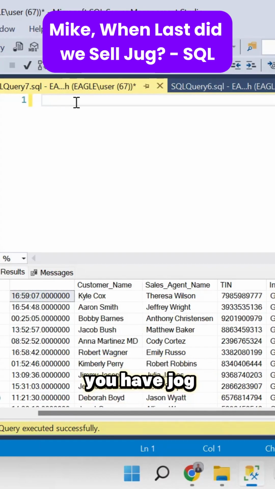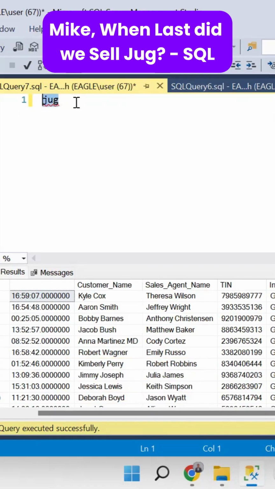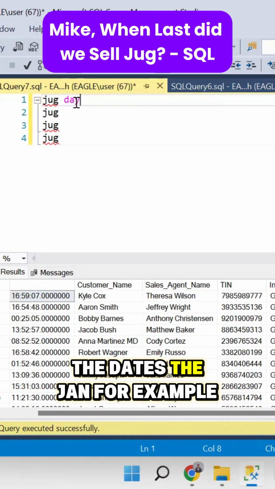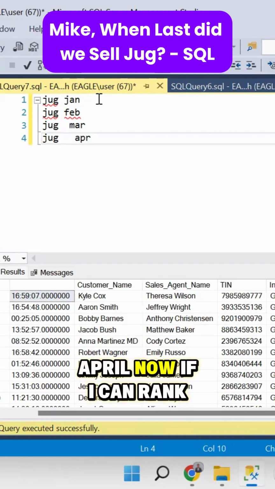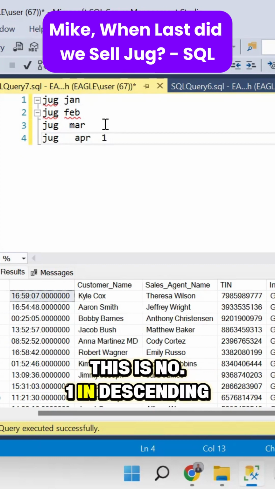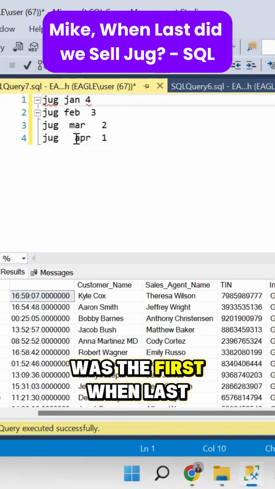So this is what I'm saying. You have jog. I'm going to copy this. Jog, sorry. All right. Jog, jog, jog, like that. And I have the dates. The Jan, for example, Feb, March, April. Now, if I can rank it and say, okay, this is number 1 in descending, this is number 2, this is number 3, this is number 4.